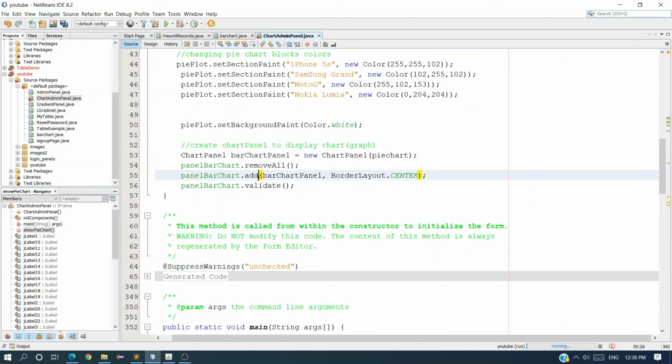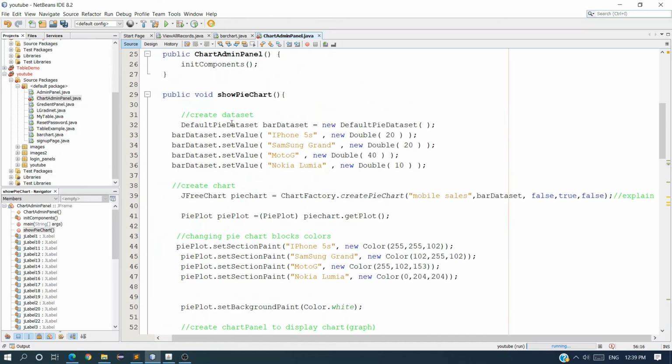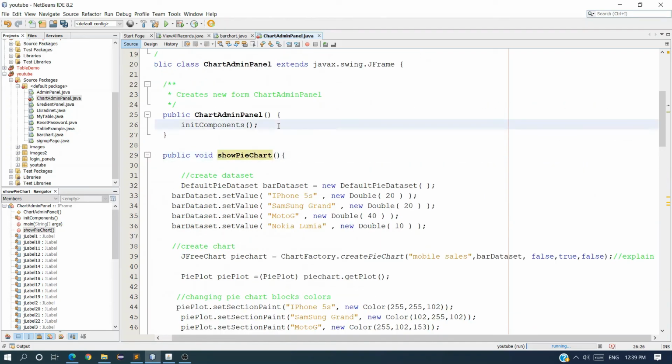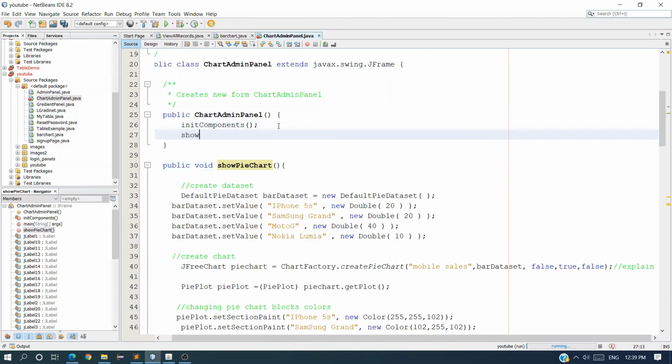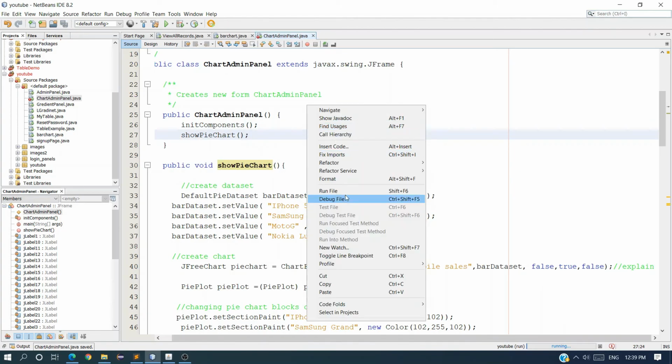And now this is the name of your panel on which you want to display the chart, and let me run it. Oh, before running it, let me just call it in the constructor. So pie chart. Now let's run it.